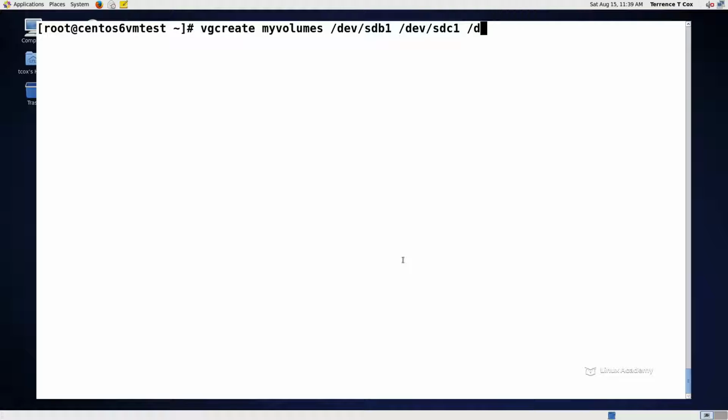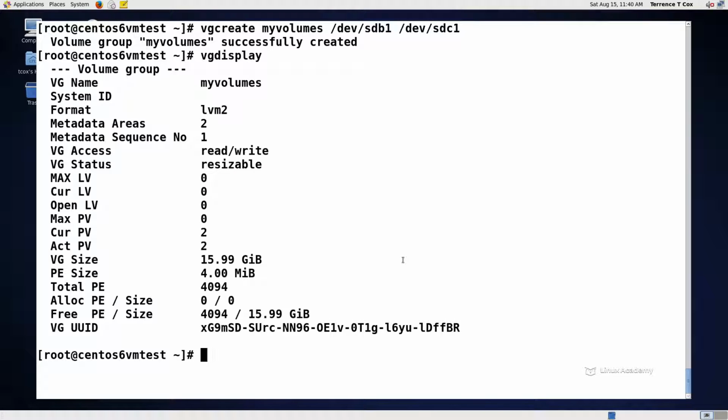In fact, we can go ahead and leave one of them off. Let's create a volume group called My Volumes, and you'll see why we're doing this in a moment. So we're creating a volume group called My Volumes. Now if I do a vgdisplay, remember pvdisplay for the physical view and vgdisplay for the volume group view, I've got My Volumes, LVM2, and it's 16 gigabytes in space. And the volume group has a UUID that's associated with it.